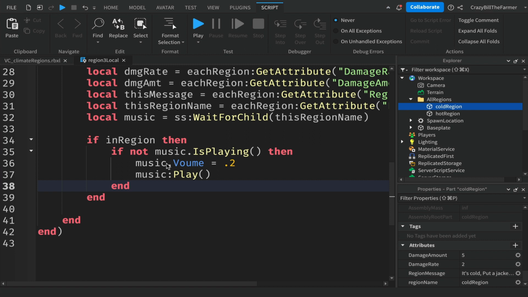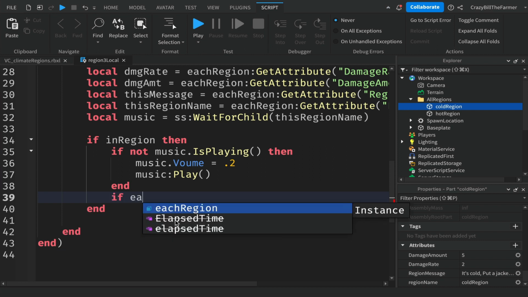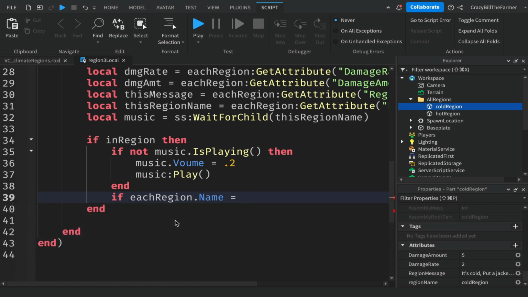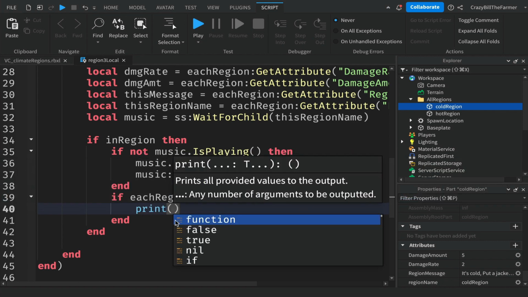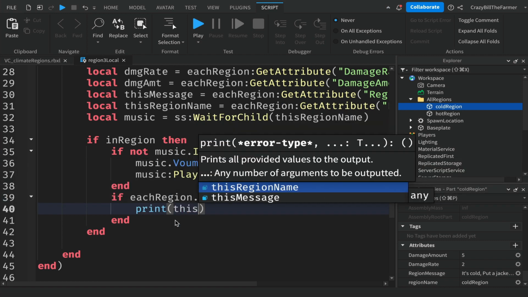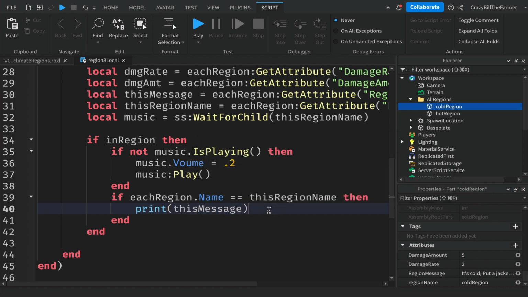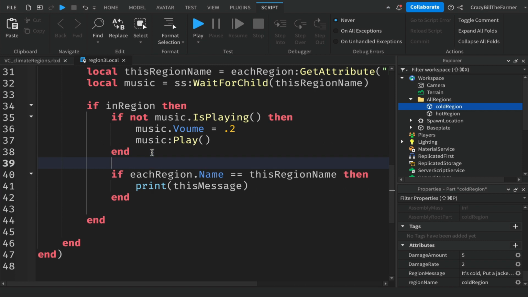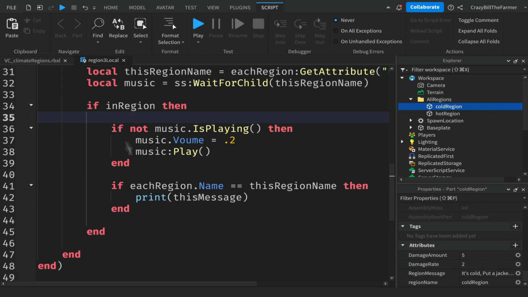Now outside of that conditional statement, just below the if and the end, we're going to say if each region.Name, that is the one that we are looping through, equals this region name, so they match, we're going to simply print this message. So it will print the correct message depending on which region it is. Alright, so now once again we'll move down, and I'll put a line between these just to show they are separate, so you're not putting them inside, they are separate.